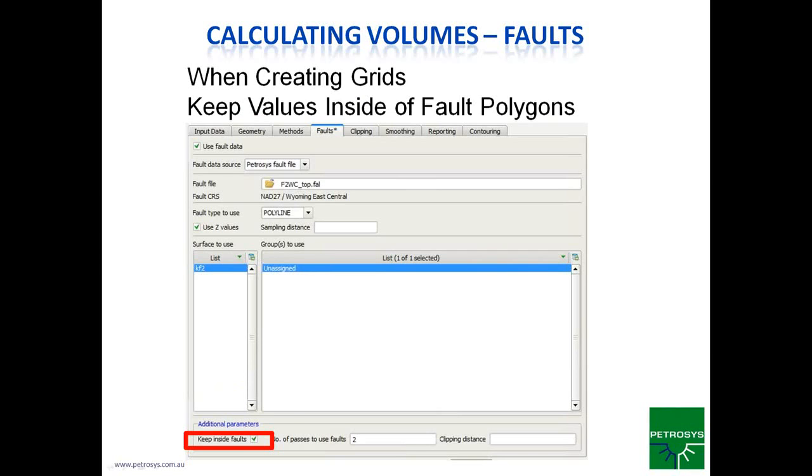Now, when you're gridding with faults in Petrosys, the key note when you're going to create a grid, you go to the faults tab, you introduce your fault file, everybody's familiar with that. But this little option in the lower left is very important, outlined in red here. Keep values inside of faults checkbox. It's a yes or a no. That's what you're going to be using in a two-step process here to model your faults. So you really need to pay attention to that little checkbox.